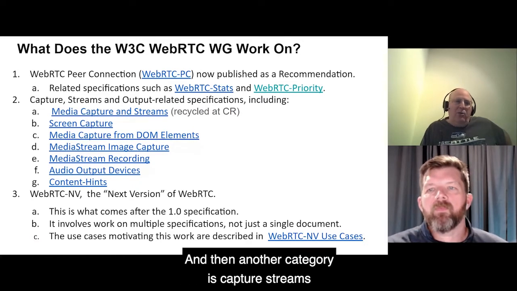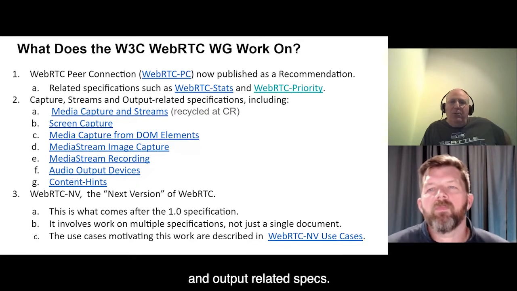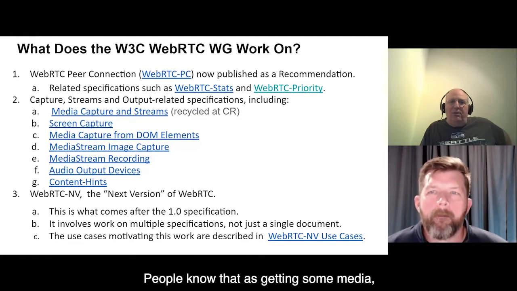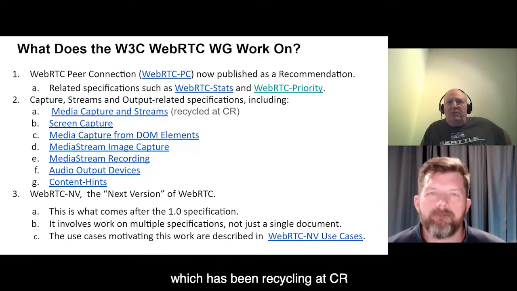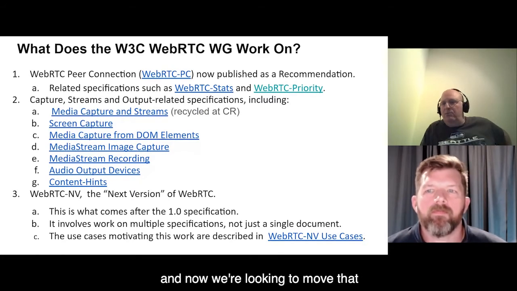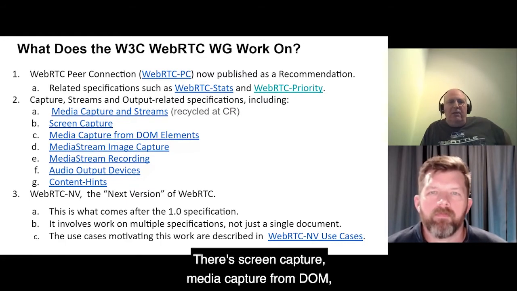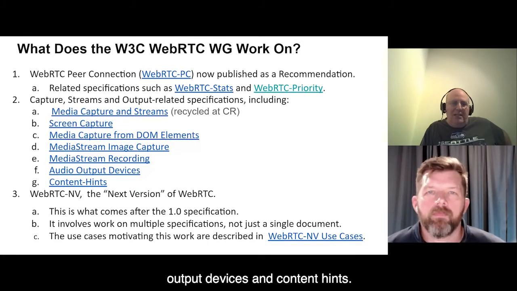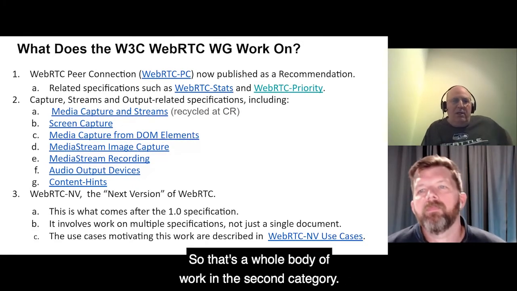And then another category is capture, streams, and output related specs. And there's a bunch of these, such as media capture and streams. People know that as getUserMedia, which has been recycling at CR, and now we're looking to move that to proposed recommendation. There's screen capture, media capture from DOM, image capture, media stream recording, output devices, and content hints. So that's a whole body of work in the second category.